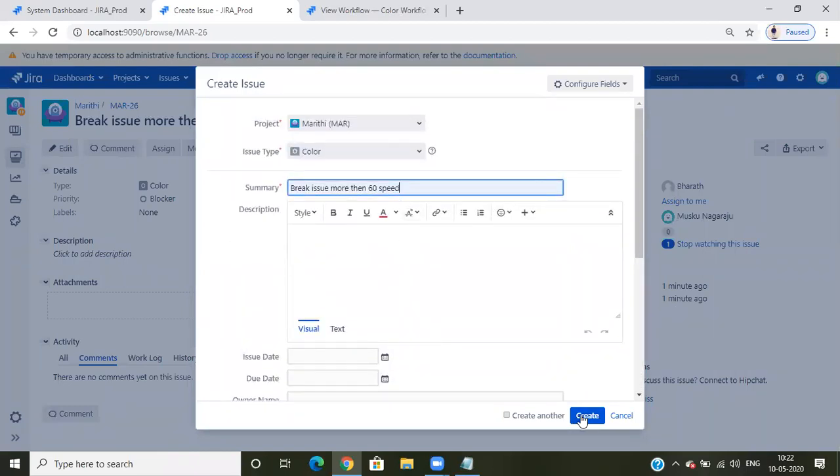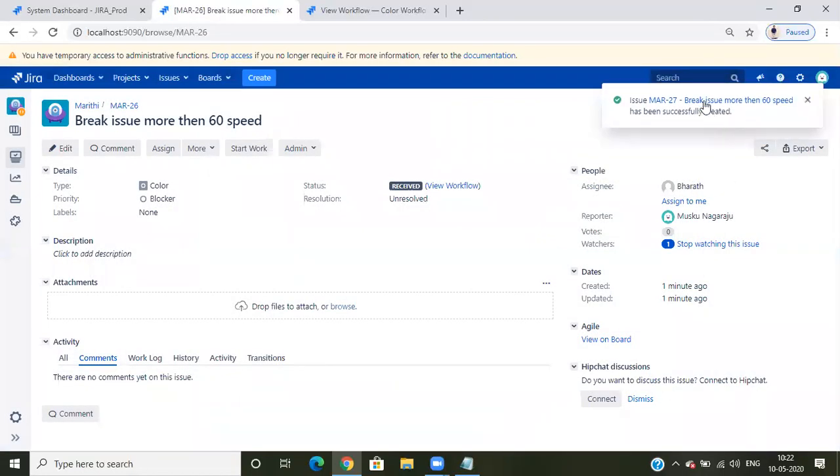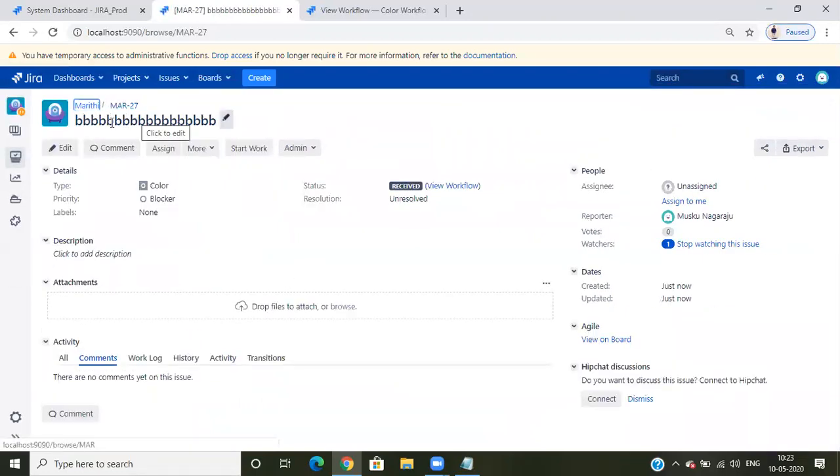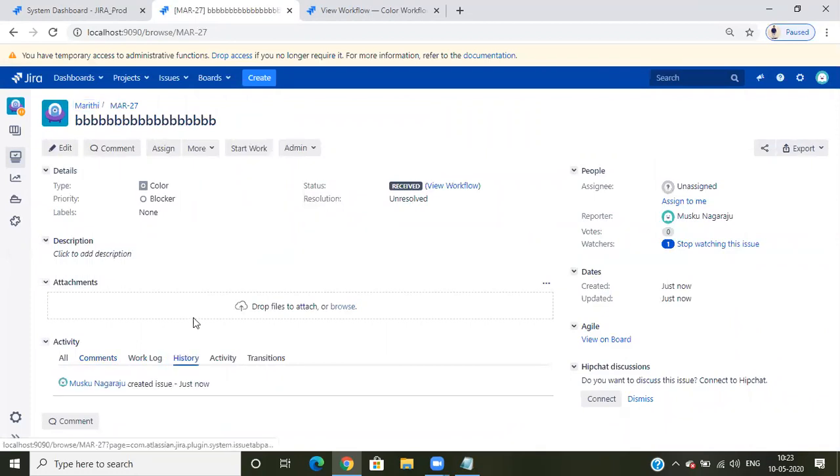So when I create it, the summary should be changed to BBBB or something. So we'll see how it works. I'll just create it. Once I create, I'll open this. See, this is automatically changed. So if you go to issue history, this post function will not be captured there. So this will be automatically changed.